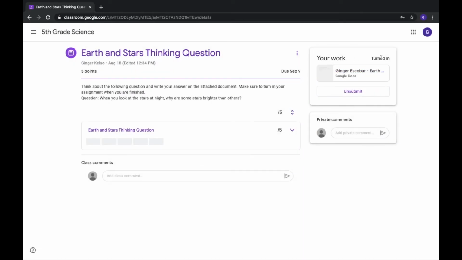Okay, now you see up here, this has changed from assigned to now it says turned in. There is this button here that if I turned it in and realized that I had made a mistake, I can actually click this button if the teacher has allowed it and unsubmit. It'll give me the option to go back and edit the document some more and then turn it back in.